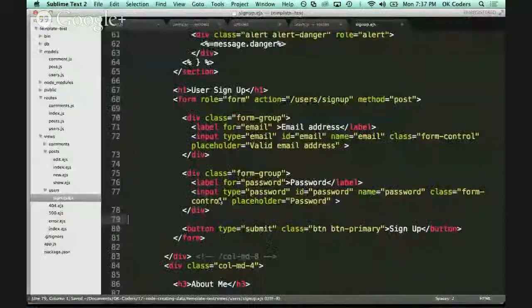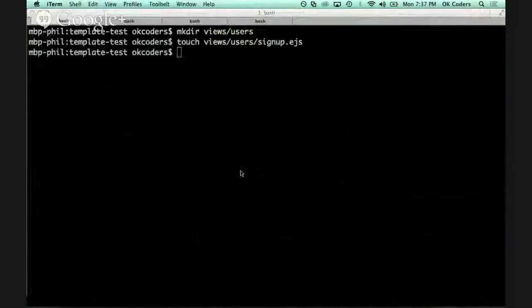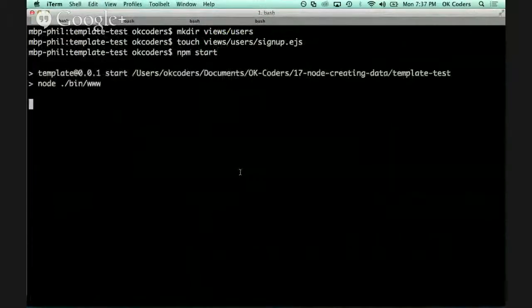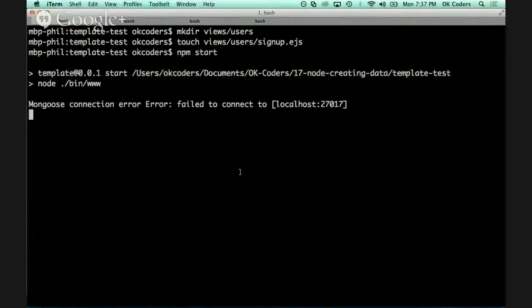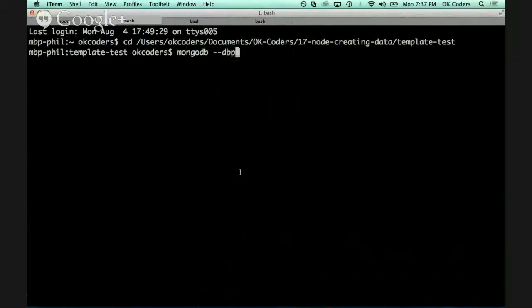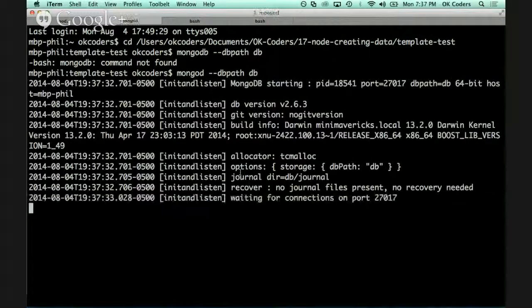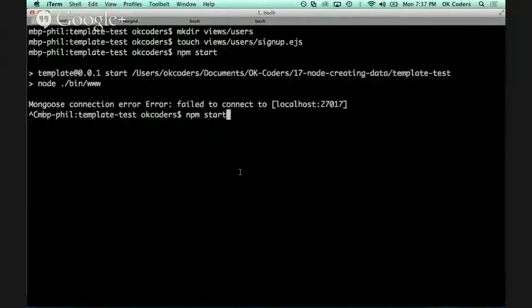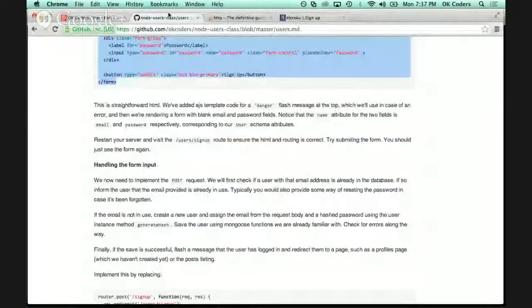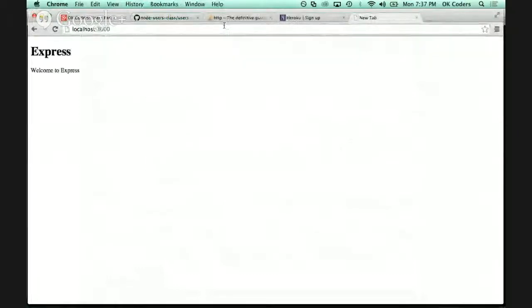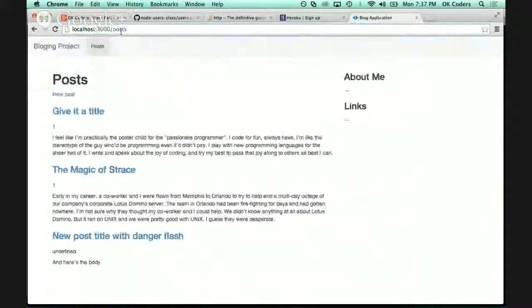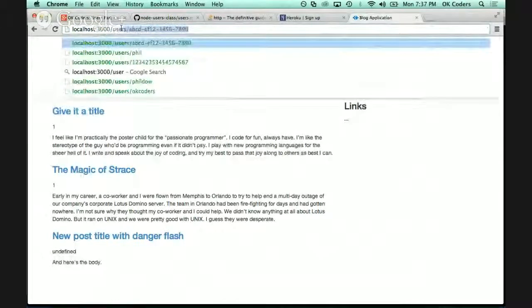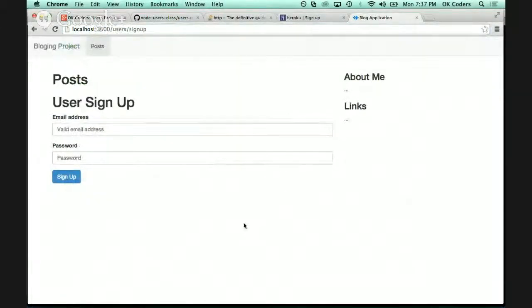Okay. And let's test that. So we've got some HTML, we've set up some routes. Let's make sure that I can get to this web page. I'll start up my application. I haven't started up my database, so I need to go mongod --dbpath db. Start up my database. Kill that. Start up my server. Go to my web page. So localhost 3000, right? I should see my posts that I've got in there. Fantastic. Now I should have a user's sign-up page. There we go. Right?